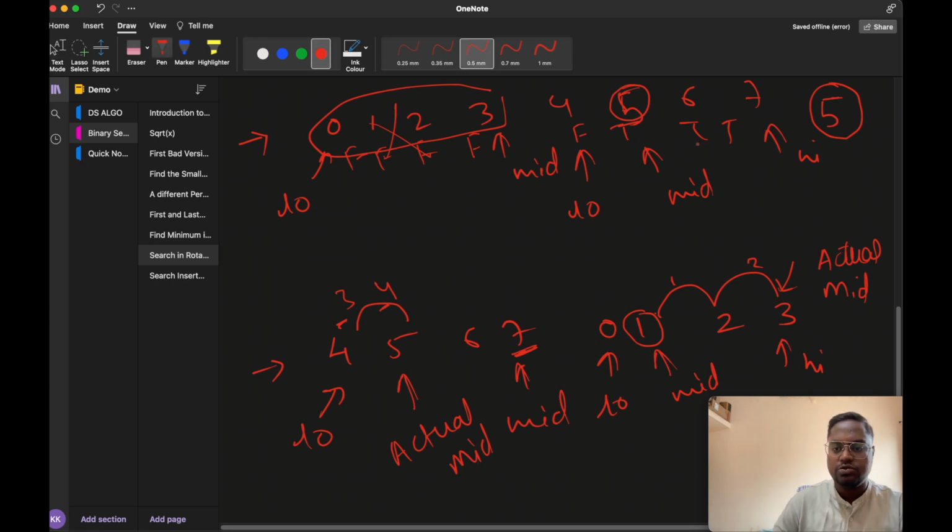And since it is true, we'll do high equals to mid. Similarly, do high equals to mid here. Your low was here. Not high equals to actual mid, just high equals to mid here. Now we'll calculate again. Then our mid comes out to be similar to the low. Similarly, here our mid is also pointing to the low.